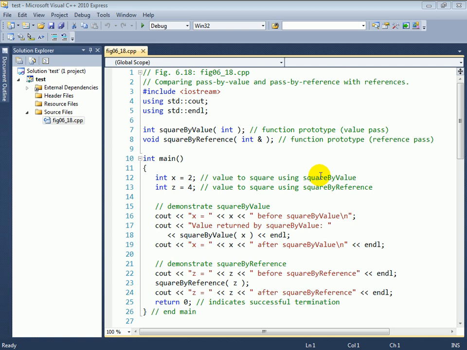Figure 6.18, passing arguments by value and by reference. In this example, we're going to demonstrate the differences between passing an argument by value to a function in C++ and passing an argument by reference using a concept called references. Now, in C++, we actually have two different ways to implement pass by reference.